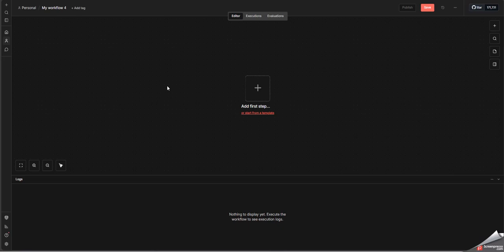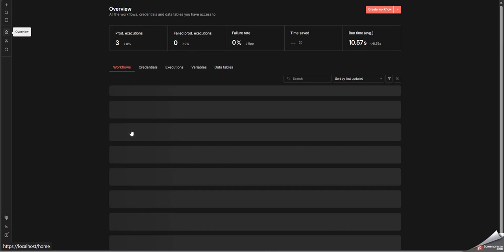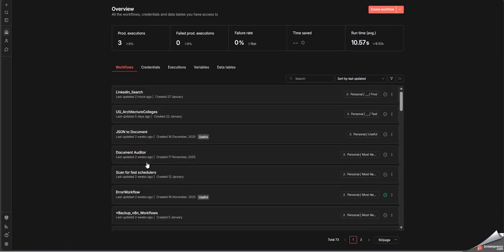So basically N8N is one of the leading automation softwares as of today, and we can explore more about this starting today. So here is the overview page. This is the personal folder page. Let's go over here. Here we can see all the different workflows that we are having.